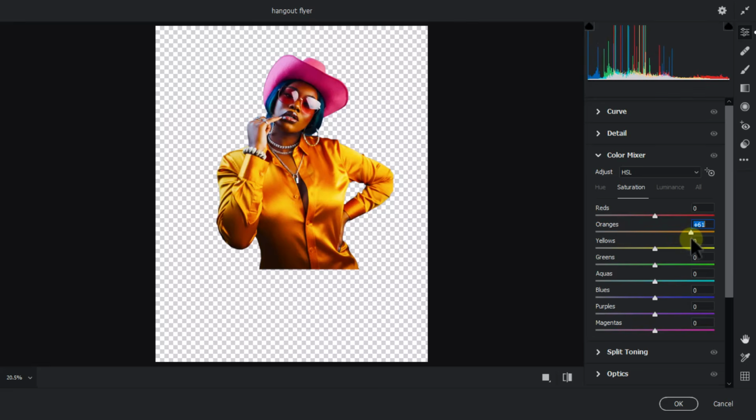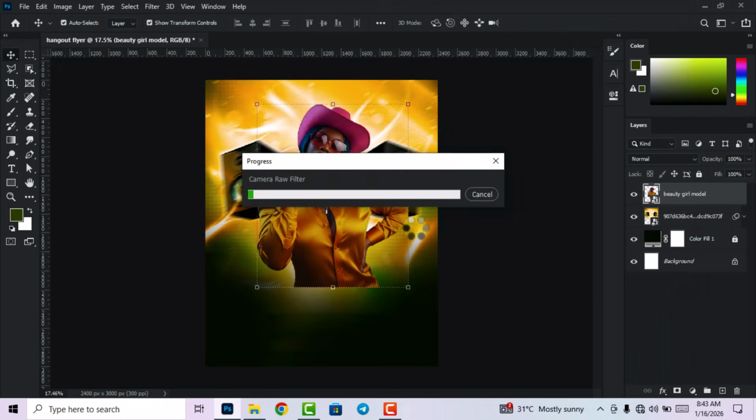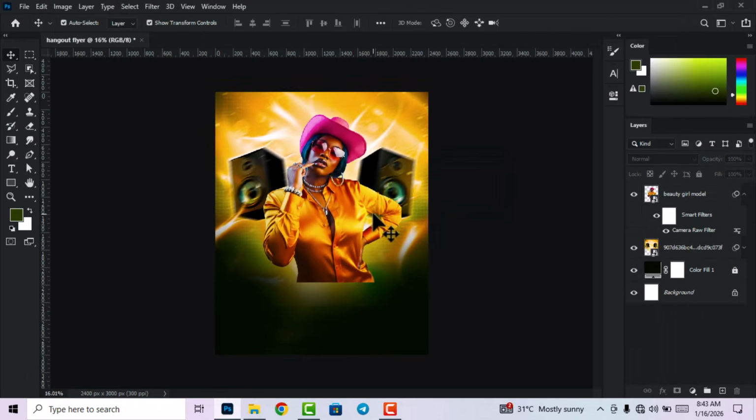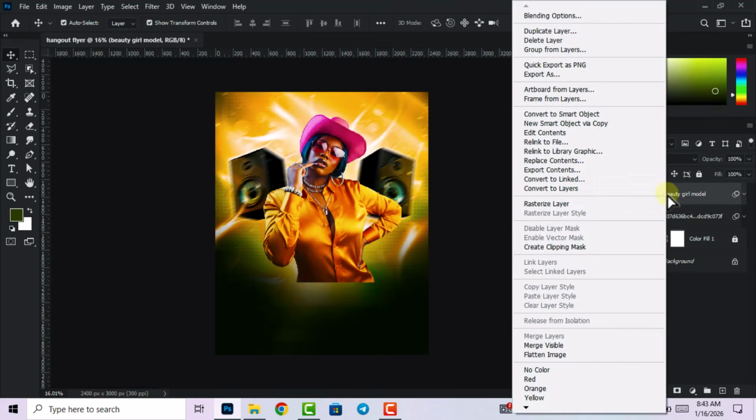So let's see, 60 is okay. And then the magenta, let's move it all the way to 100 and then click on OK. Good. Now the image is matching the background in terms of color brightness. Alright, now rasterize the image.